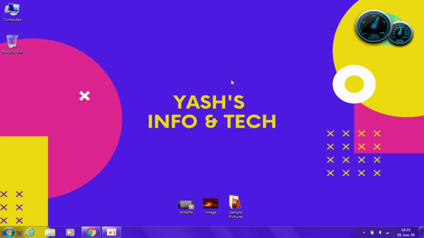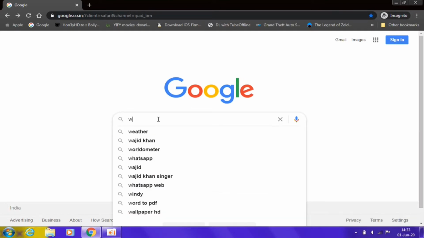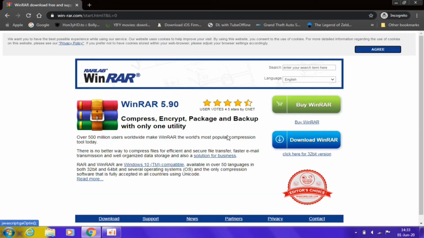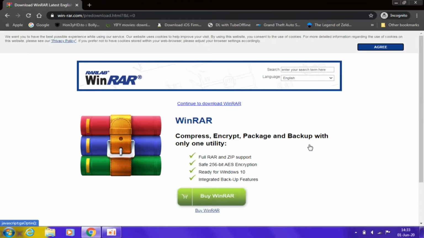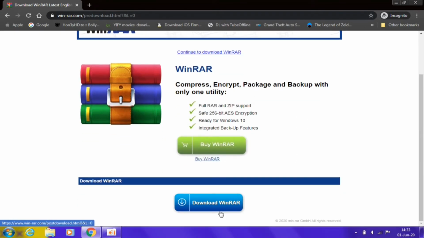So here are the files, which is a video, a picture, and a folder, of which I am going to create a zip file. So first, open up your browser, and navigate to Google search, and then type WinRAR, W-I-N-R-A-R, and press enter. Click the first link. Click the Download WinRAR button, which is on the right side of the screen. Scroll down the web page and click the Download WinRAR button.